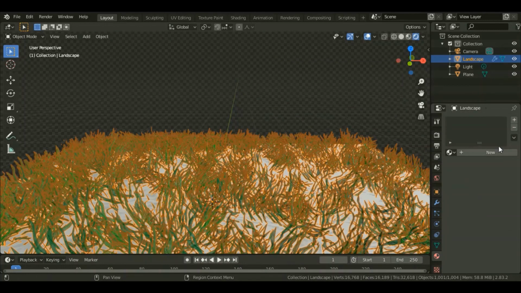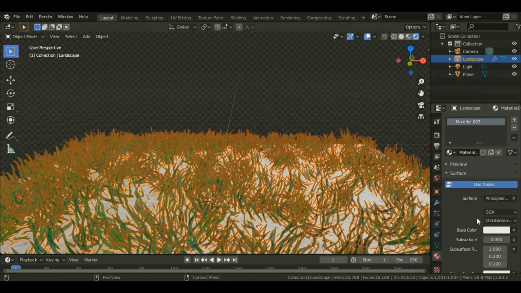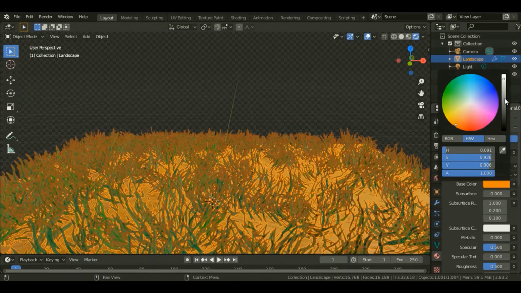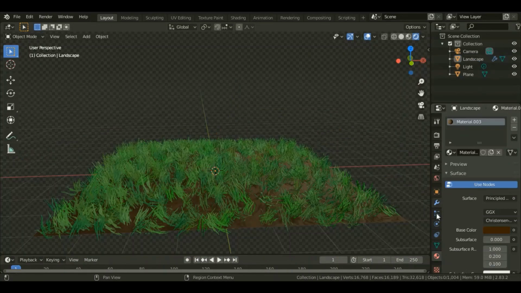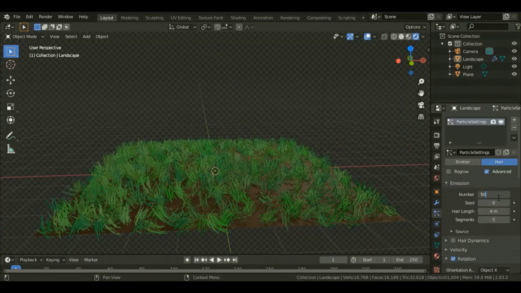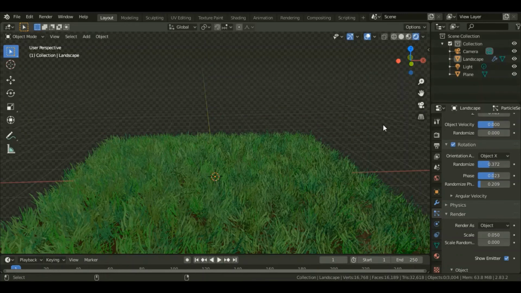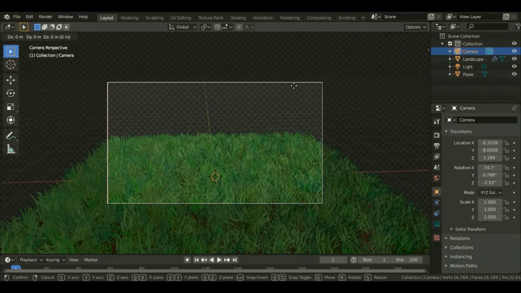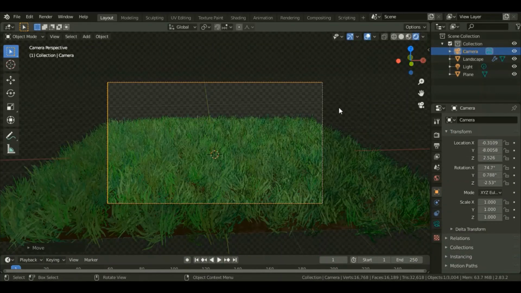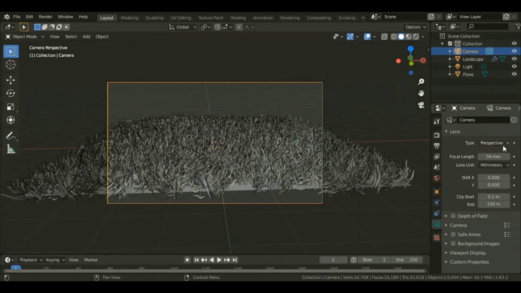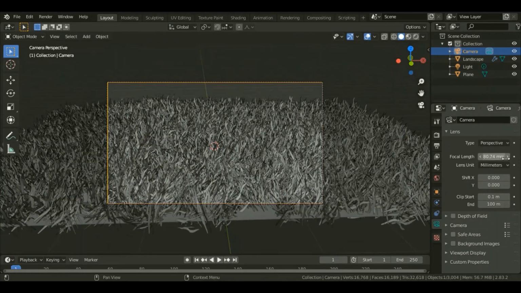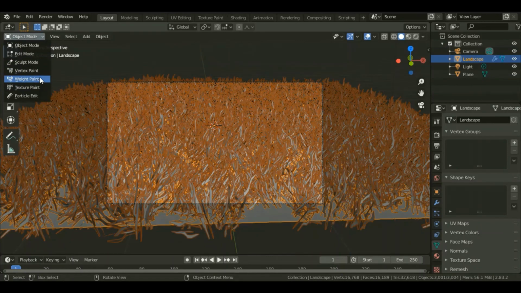Now go to material settings and for the landscape, for the base color give it a dark brown color. Now that one looks quite good, so add more grass and make it about 5000. Now in this view, snap the camera by hitting Alt Ctrl 0 and grab that camera along the Z axis. On the camera settings, increase the focal length to about 80, 90.